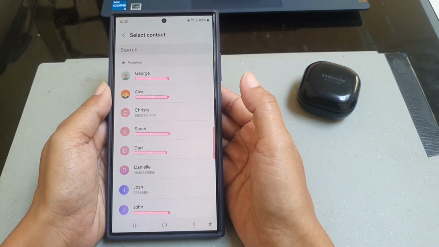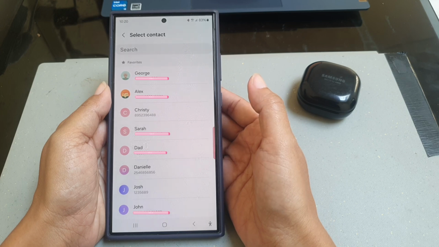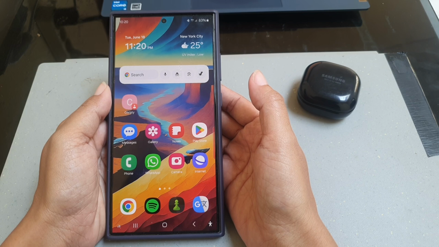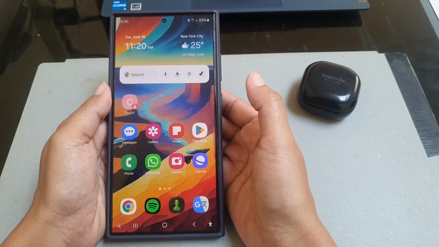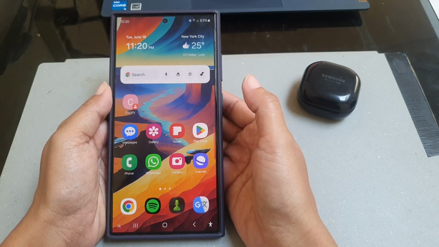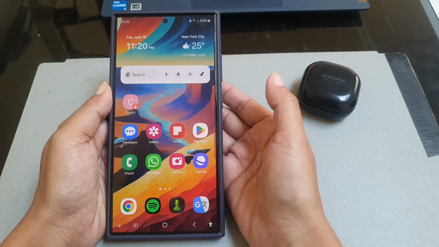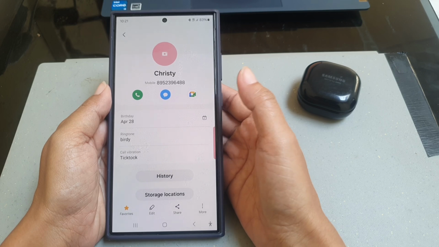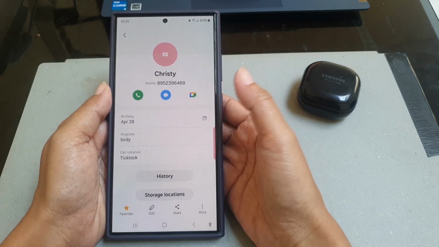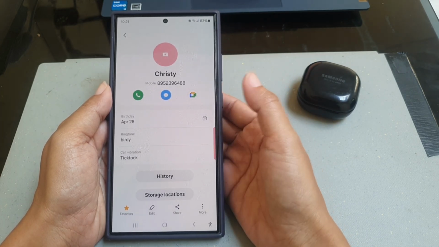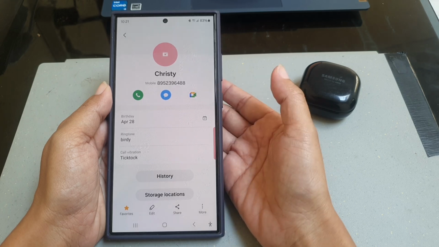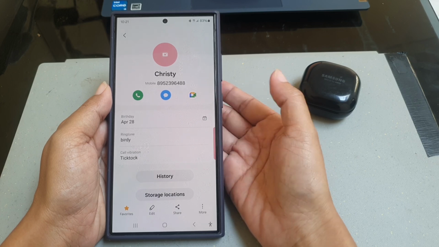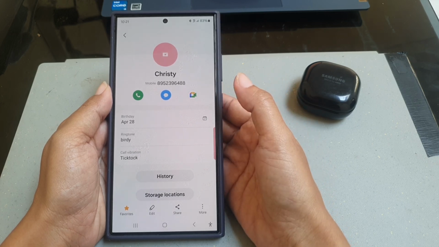Now select the desired contact you would like to assign to the widget. With this widget, now you can easily go to the contact details of the selected contact by single tapping the widget. Here you can do the required action you would like to do, for example, edit contact information, call or send messages, change the ringtone and else.